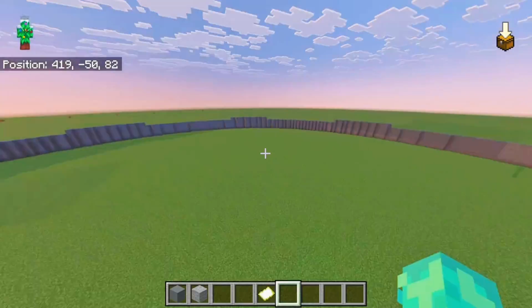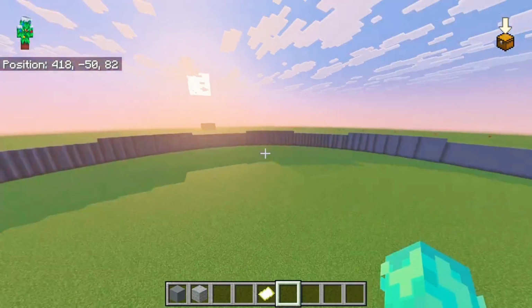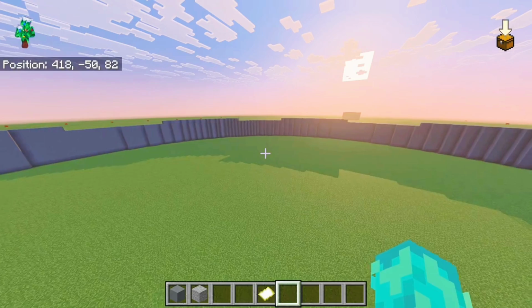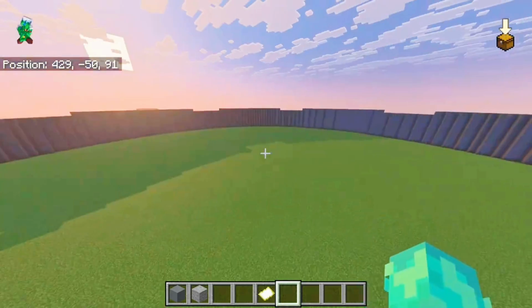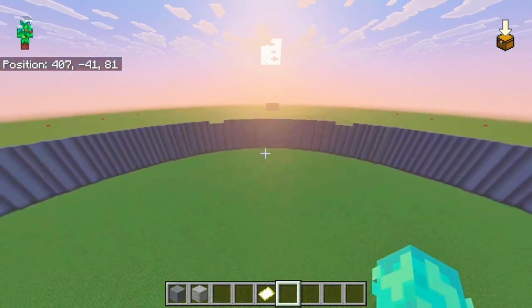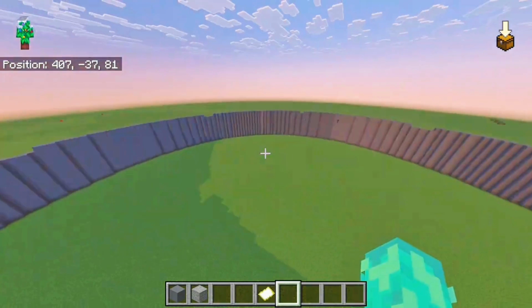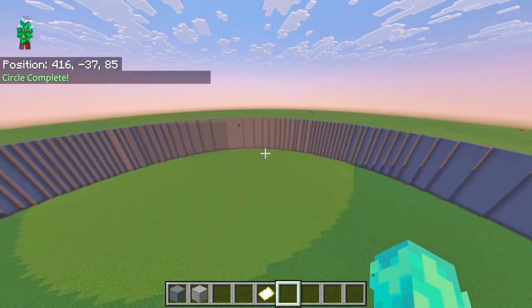There we go. This is very quick, way quicker than if I were to build this by hand, of course. And it is very helpful, I'd say. And of course, you can use any block, like I've said previously. You can select any type of block you want this to do the circle fill with. And you can do even bigger circles than this. I'll test one out in a few seconds when this one's done.